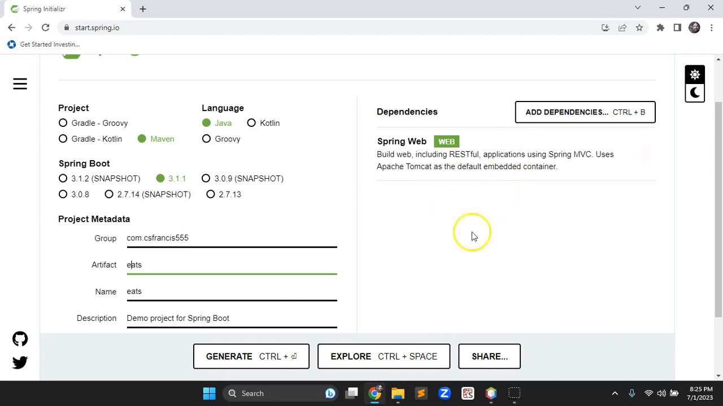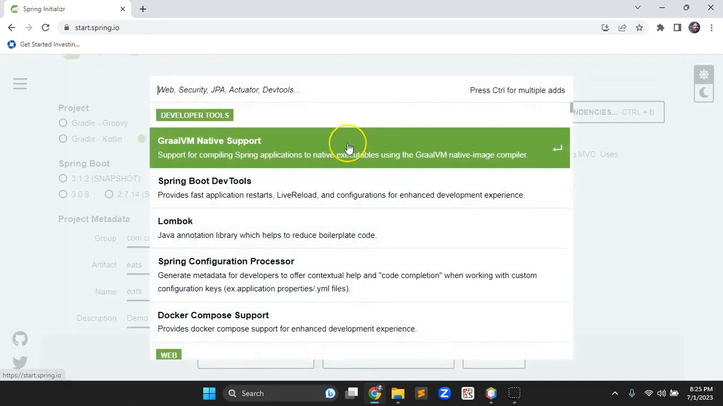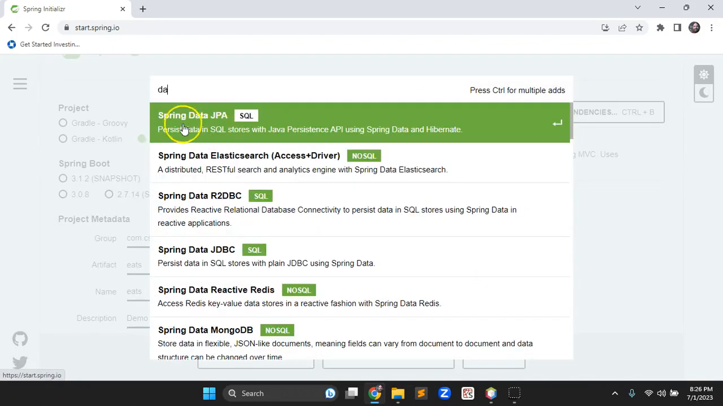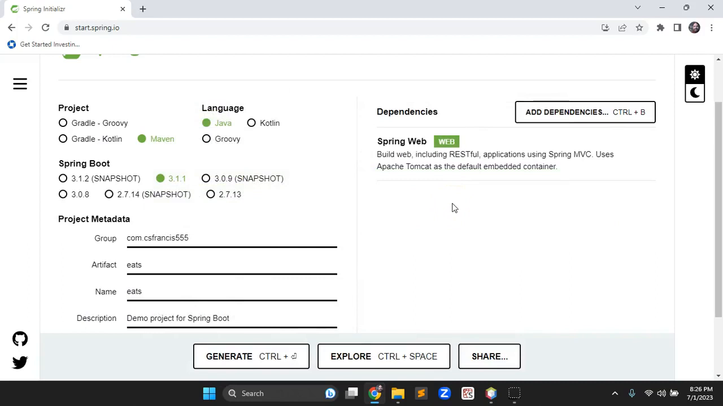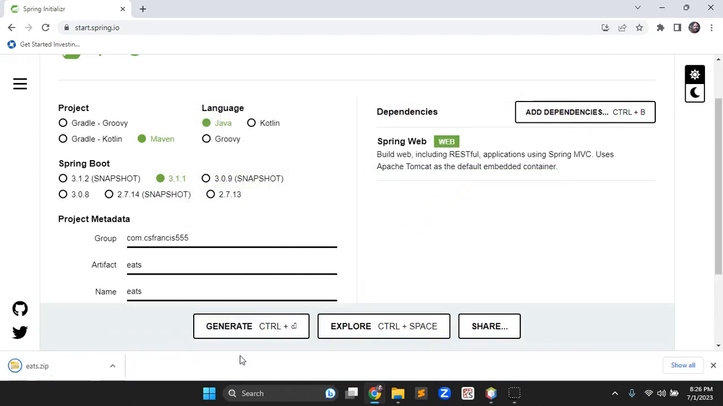If your project has database connectivity, you might want to go ahead and choose the JDBC. If you just search for data, Spring Data JPA will be a good inclusion if you're going to use a database in your final project. But when you're ready, just hit generate, and very quickly it'll download a zipped folder for you.